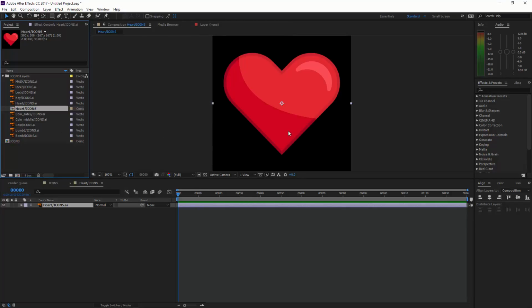In our next lesson, we're going to animate this heart and create a very nice animation that you can use in any game.